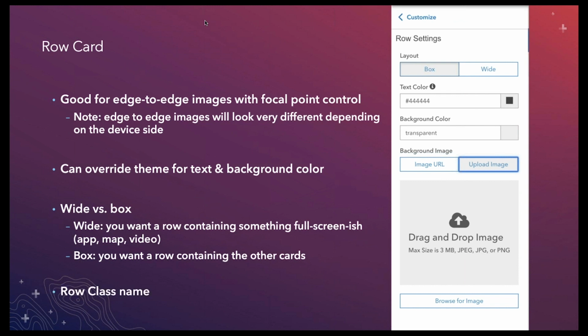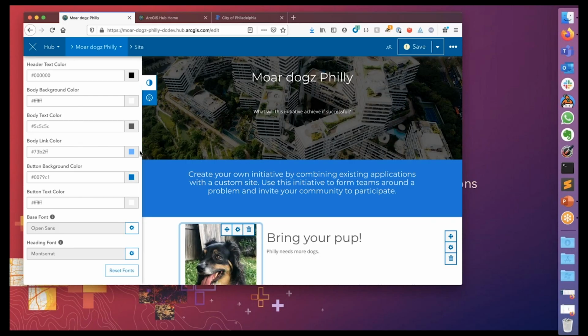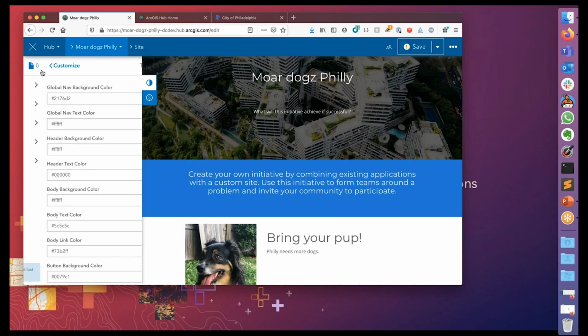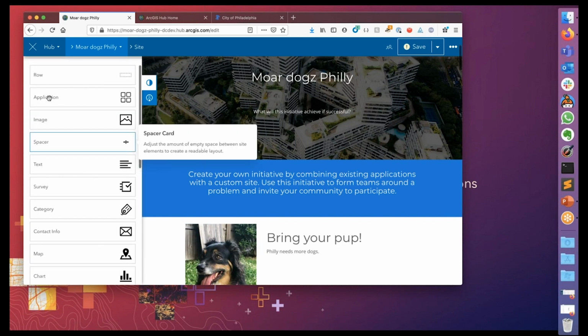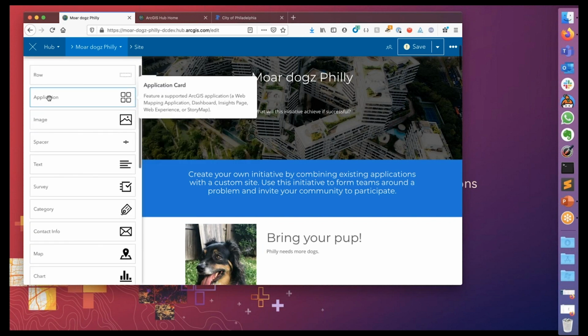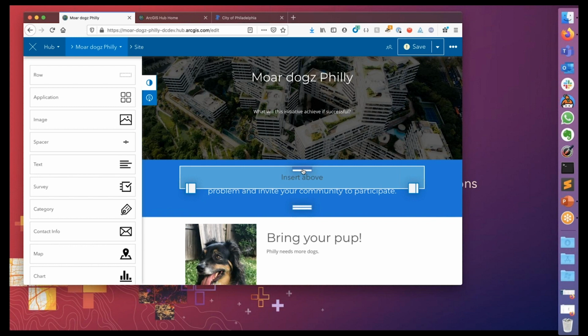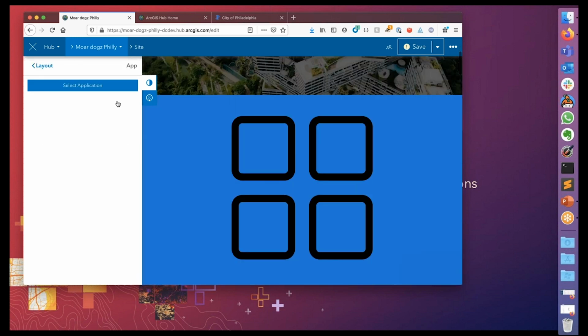And one of the best things is the row class name. What that does is allow you to access different Bootstrap classes that operate differently on different devices. And we'll show that right now. All right, so what I'm going to do is go into my layout editor. I'm going to find an application. I'm going to drop it in. And I'm going to select the application, and it's going to be a dashboard.